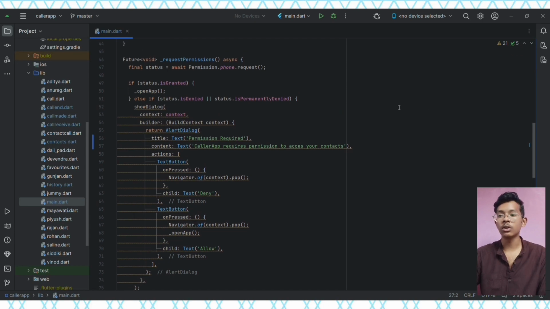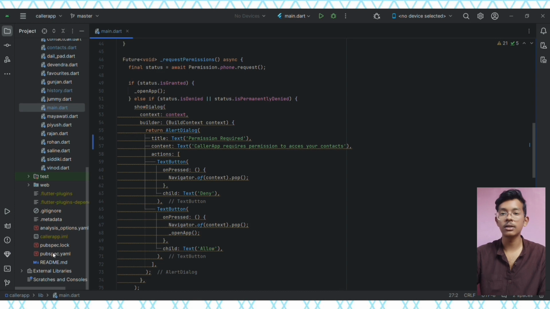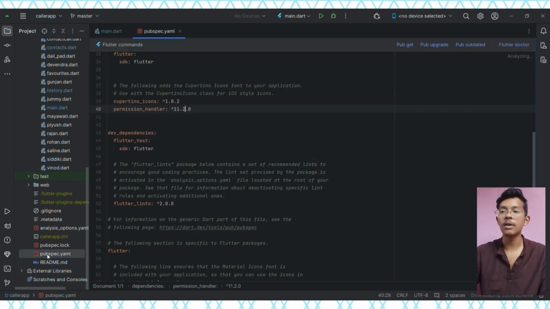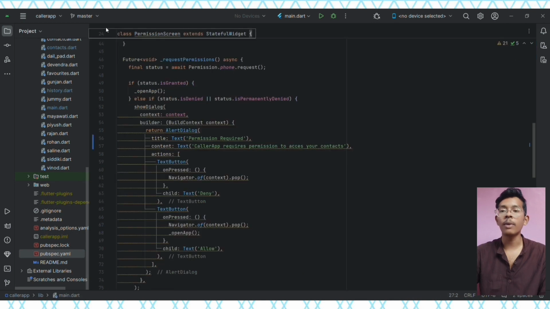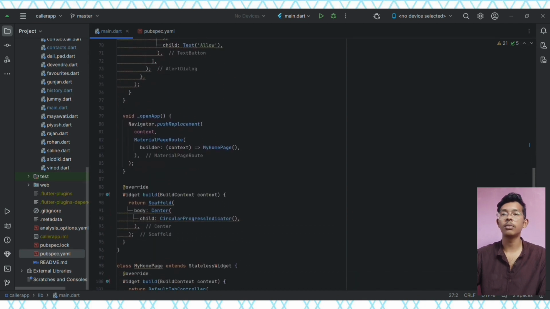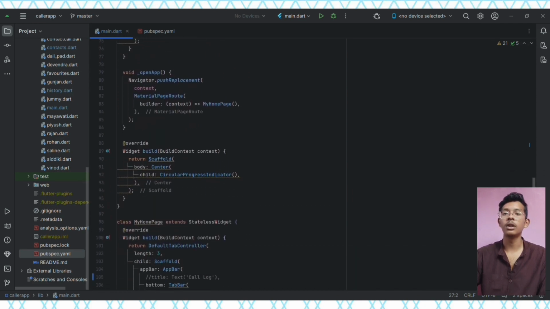I also imported the permission package in the YAML file, that is permission handler. This one is the package I imported there. By importing that one only, you can access the permission in that file. This is the main dot dart file, the home page.